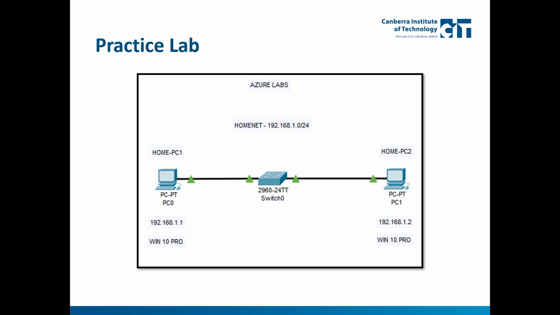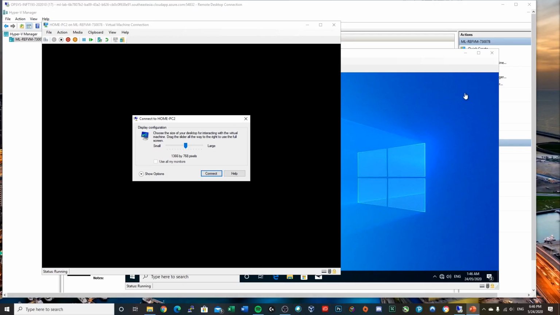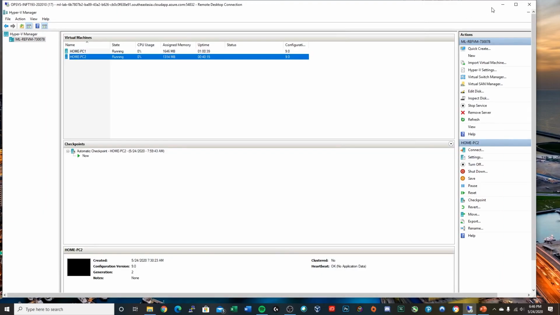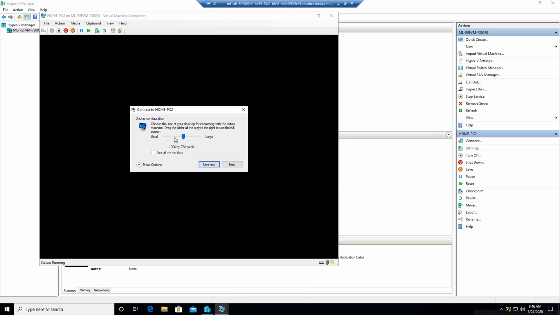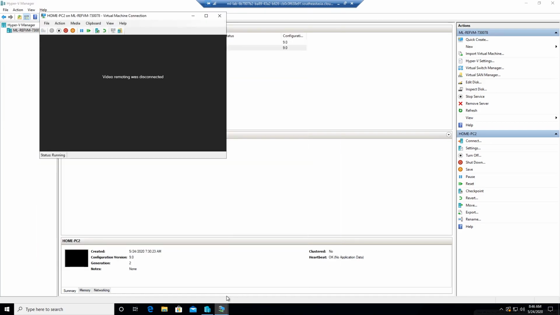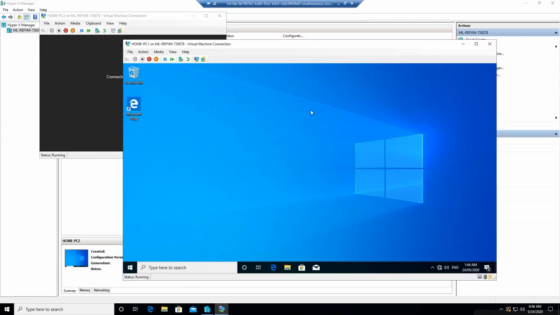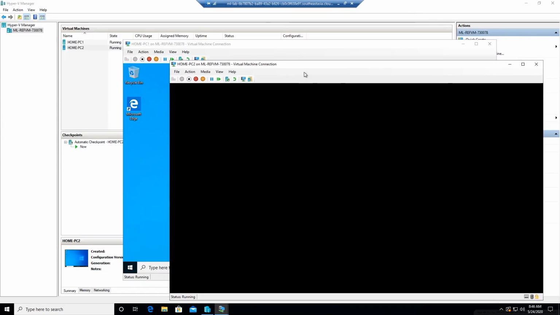All right. Let's have a look at how it works within our Azure Labs. I have an Azure Lab environment opened here. I just maximized it. And I have my two machines here. One is my Home PC1, as you can see here, and the other one is my Home PC2.